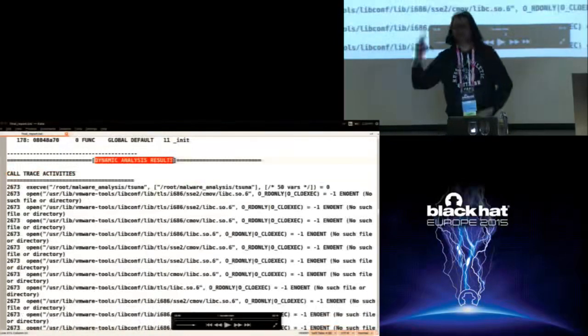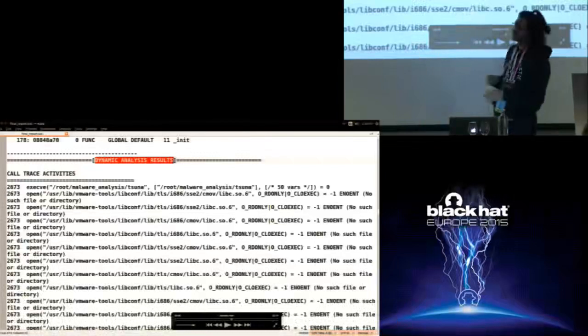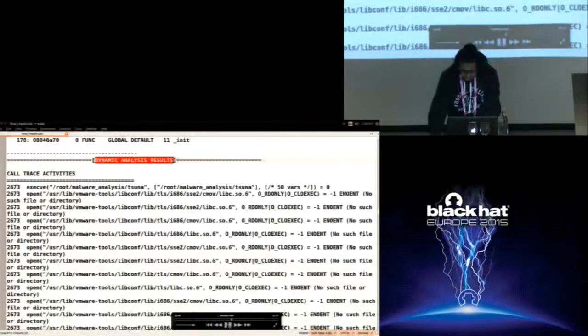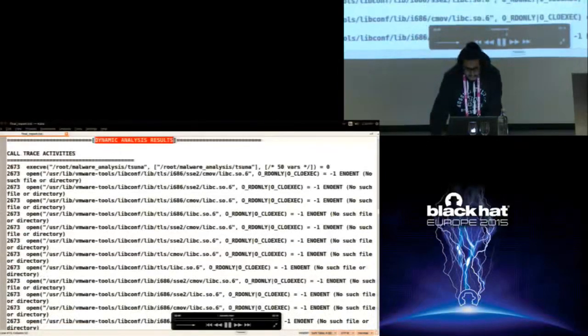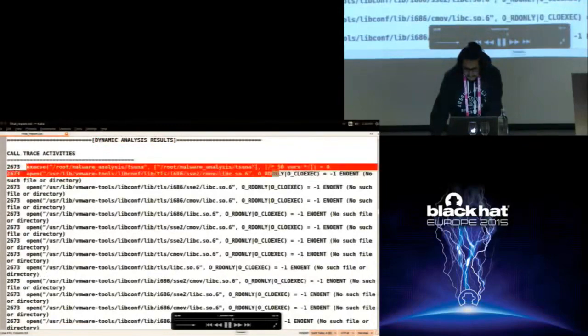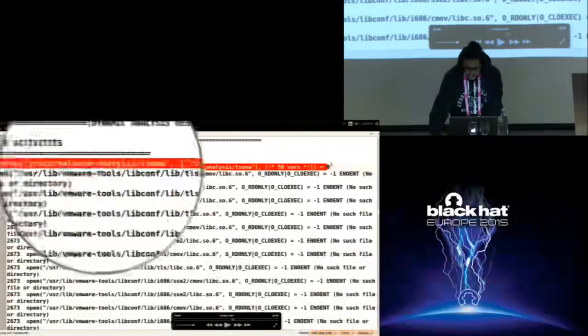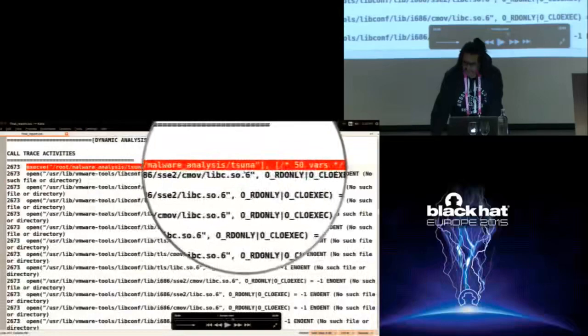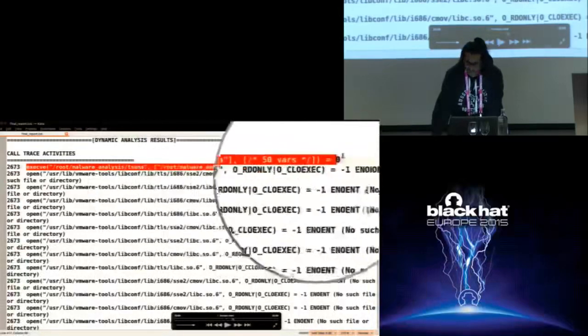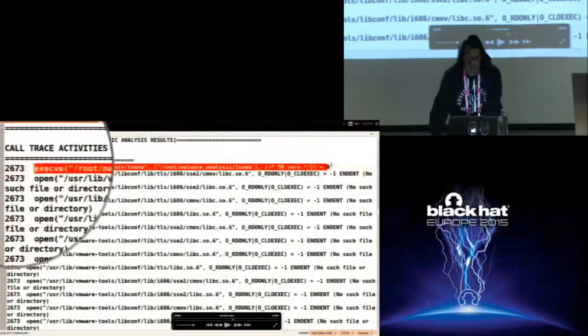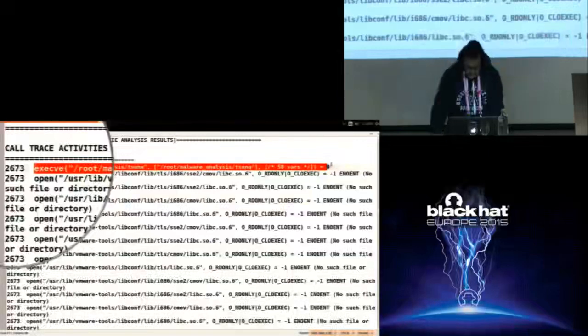Okay, so now that was static analysis results. Let's look at the dynamic analysis results and see what the malware does. As you can see here, the malware sample, the one which I submitted, was executed successfully, and the process ID is 2673.